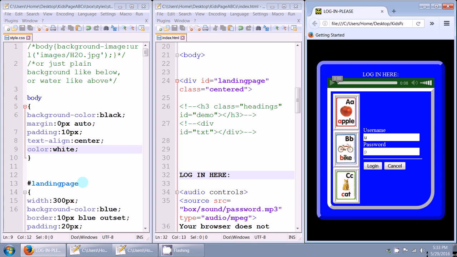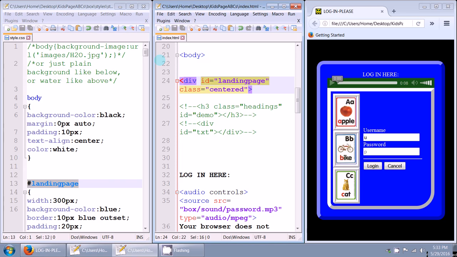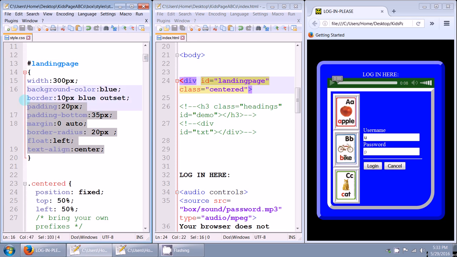Here's our pound landing page. That means ID landing page. And here's the styles I gave for that: a width of 300 pixels, a background color of blue, a border of 10 pixels blue outset, padding of 20 pixels, padding bottom of 35 pixels, margin 0 auto, border radius 20 pixels, float left, and text align center.